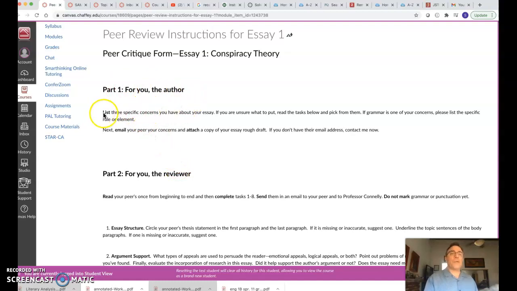First part, for the author, you're going to list 3 specific concerns about your essay. If you're not sure what to put, look at the tasks below and pick from them. Maybe it's about how you incorporated your research. Maybe it's about whether your argument is making perfect sense. Maybe it's your intro or your conclusion. Just pick 3, okay? Sometimes people will want to put grammar, and grammar is a big umbrella term for lots of little different rules. So if you want to put grammar, be specific.